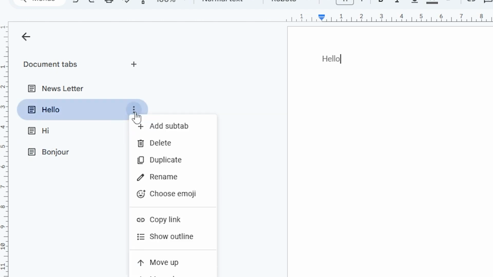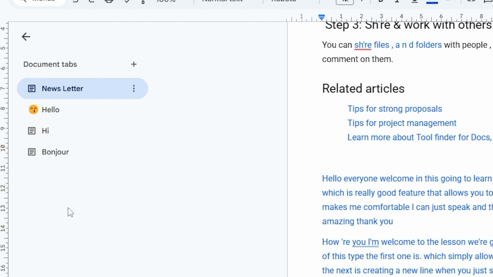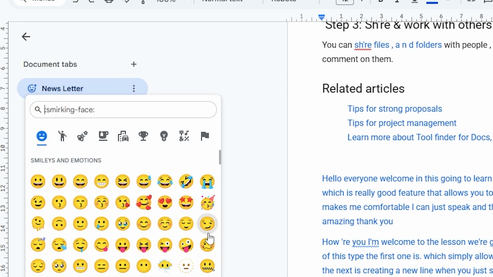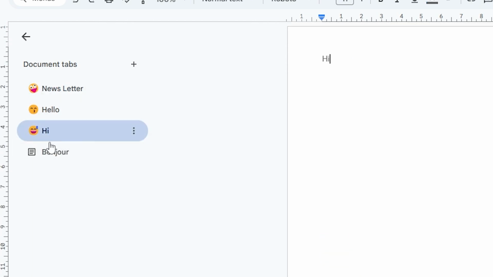Okay, tab options again. And then you can also press choose emoji to choose an emoji to represent this tab. Let me try this one, and it'll appear like this. There's another way of doing renaming and emoji. Just double click to rename, and when you've double clicked, simply press this choose emoji icon. Really simple. Let me try another one. Like this, it appears very cute.